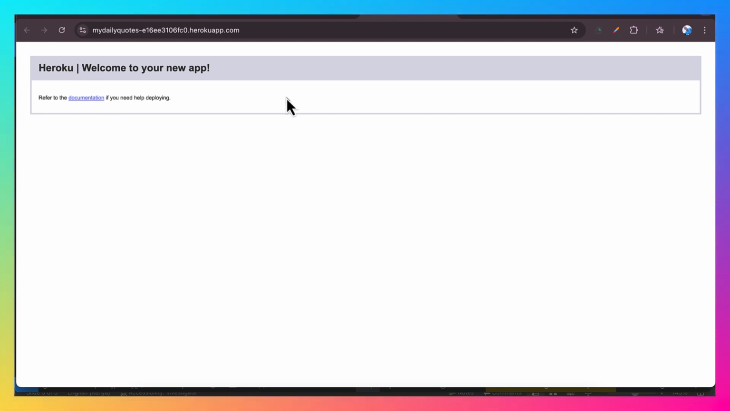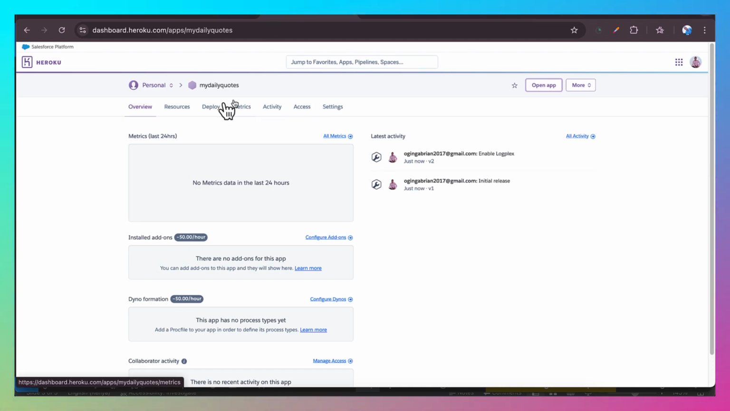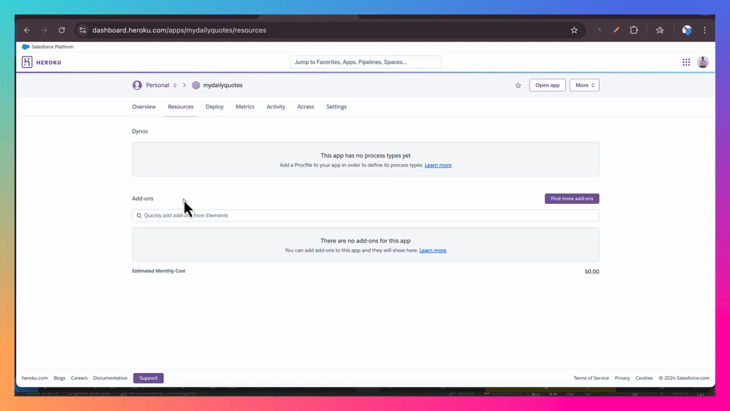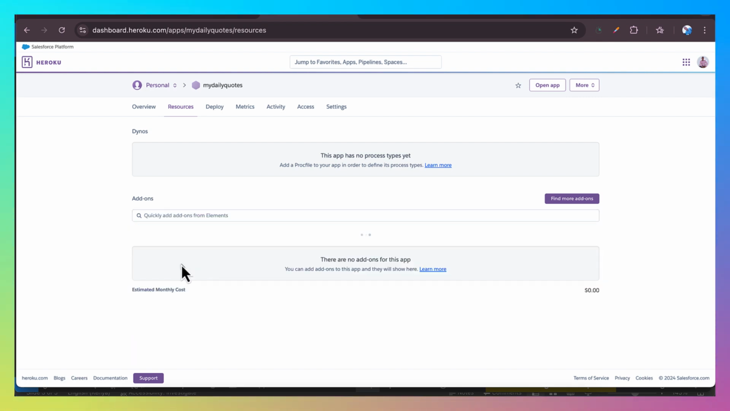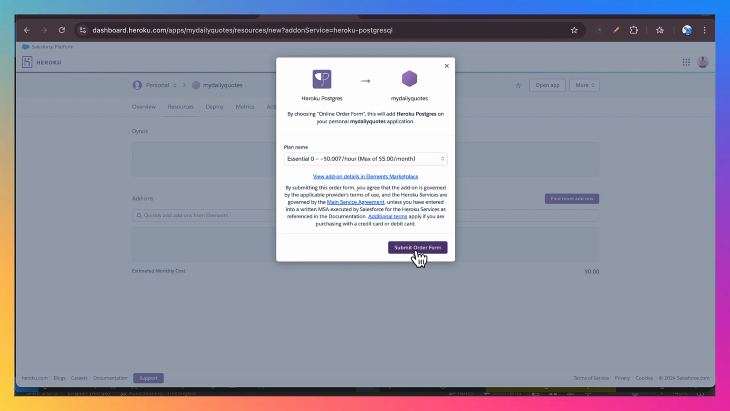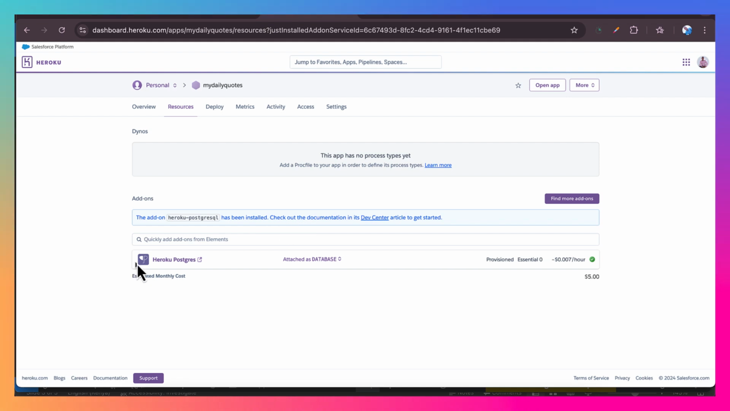So what we need to do now is to configure our database. So we'll create a new Postgres database in Heroku by going to resources. Then under add-ons, you can search for Postgres. So Heroku Postgres, click on that. Then submit order form. So it goes for $5 per month, or you can choose the hourly rate, that is $0.007 per hour. So I'll go with the hourly rate, then I'll destroy it later after finishing the project. So submit order form. Yeah, so once that is done, we can click on the Heroku Postgres.